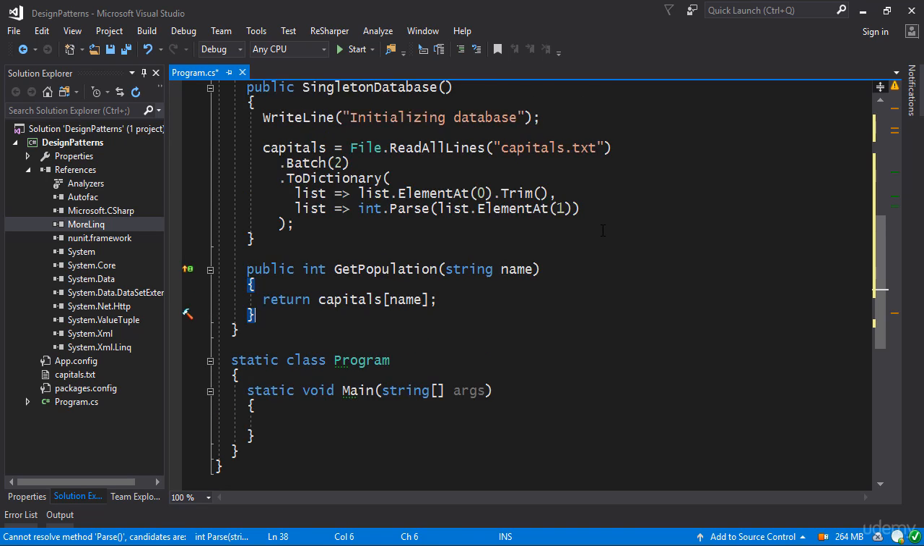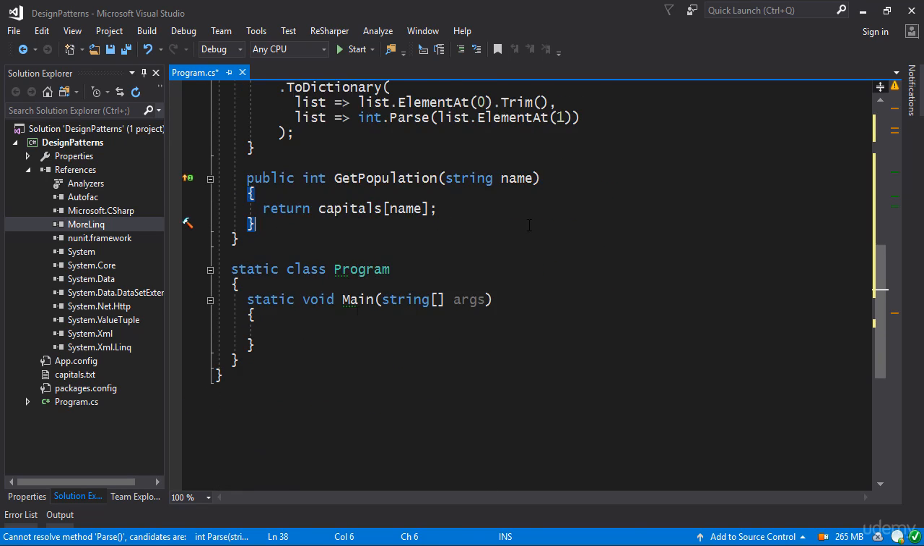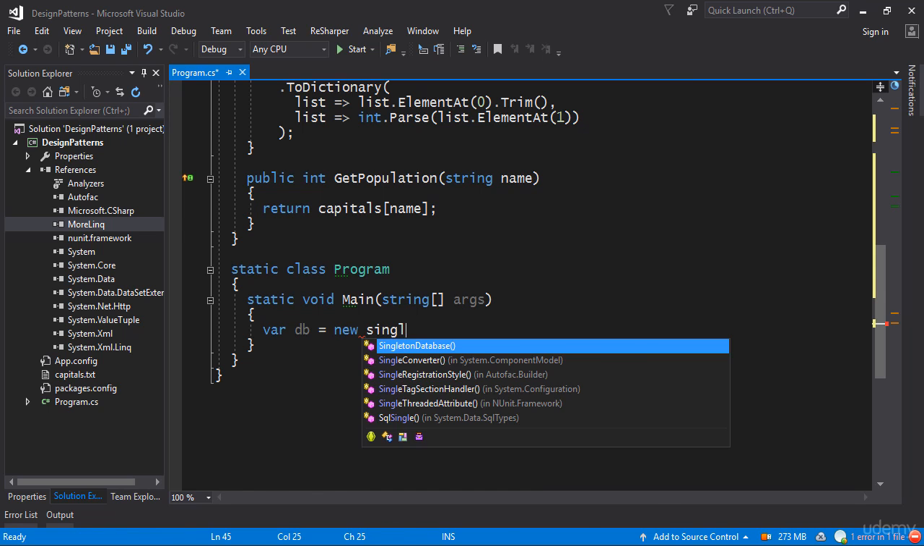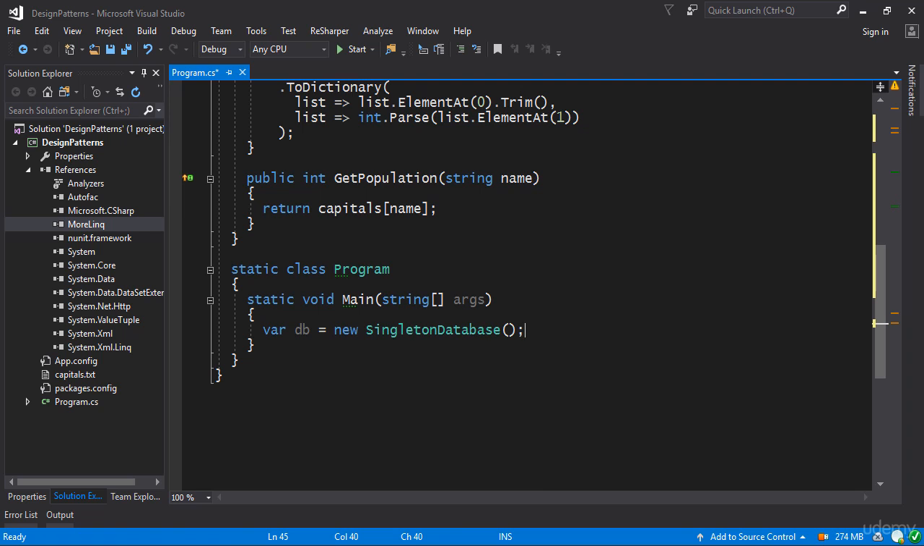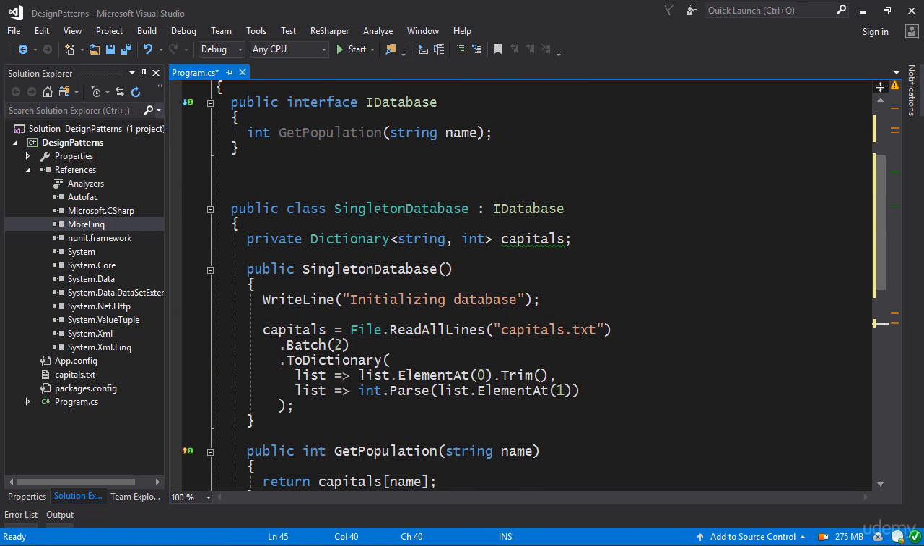Right, so we have this interface for a database, and what we can now do is maybe start using it. So we can say var db equals new SingletonDatabase. Now, of course, the whole point of this exercise is to make a singleton. So we're arguing that we don't need multiple instances of the database. Why? Well, because every time you make a database, you make a read from this file, and there is no point. The file isn't changing, so why not just read it once?